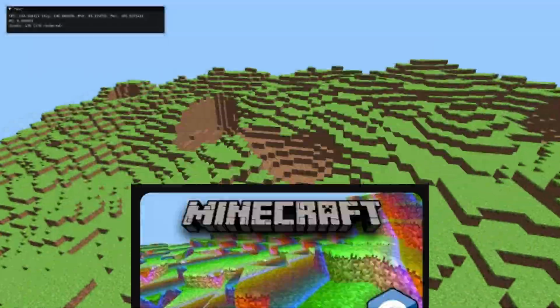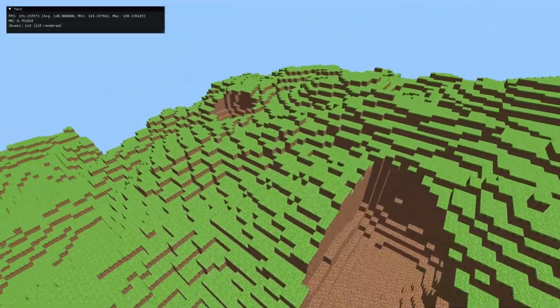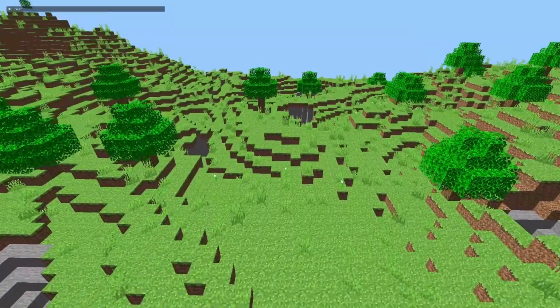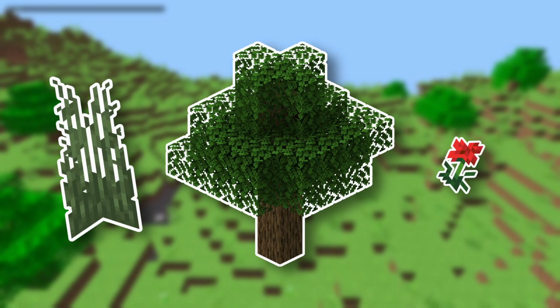In my last episode, I improved the world generation in my C++ Minecraft clone a little bit, but it still looks pretty empty. Today, I decided to improve it by creating a surface feature system to add trees, grass, and flowers to the world generation. Now, surface features seem pretty simple at first.